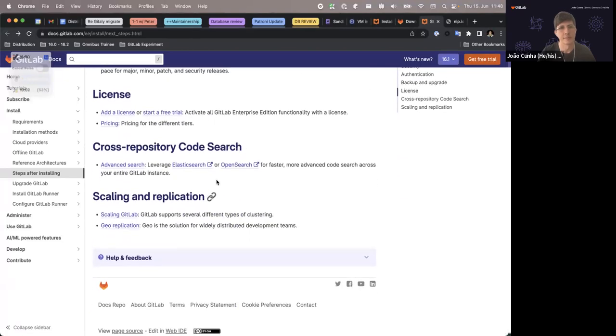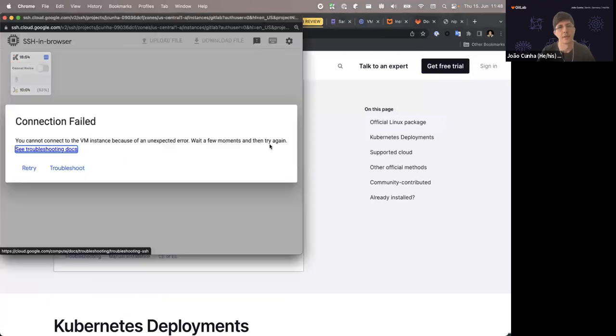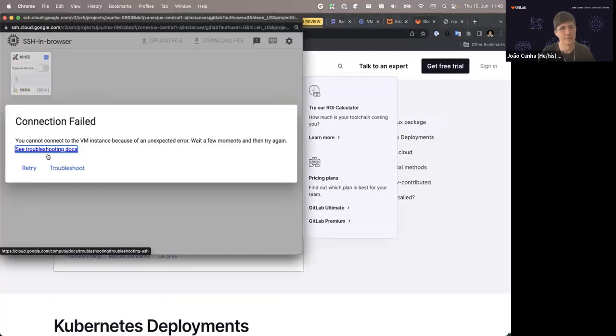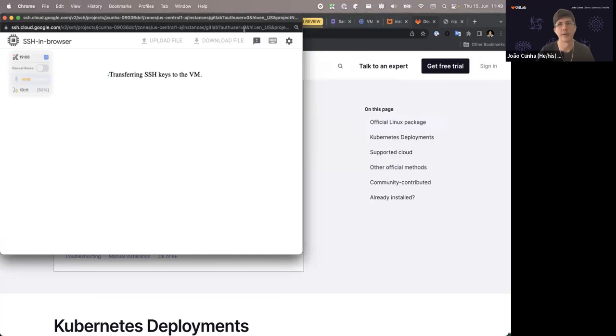What else? Yeah, that's basically it. Let's check how it's going. Oops, connection failure. That's a little bit unfortunate, because we won't see all the logs, but we can always check the state of the instance.